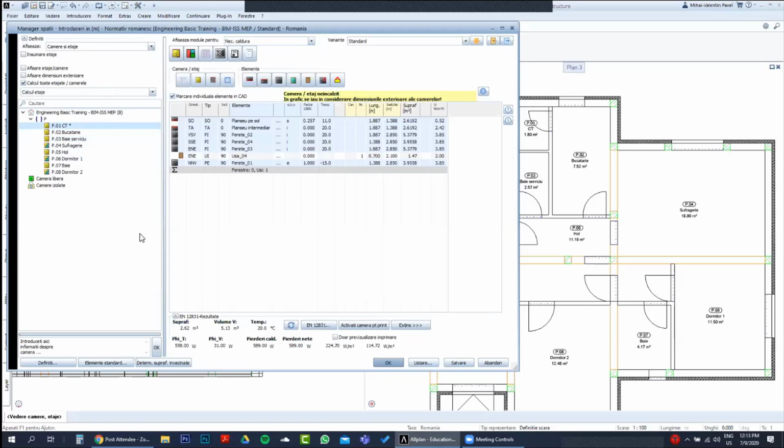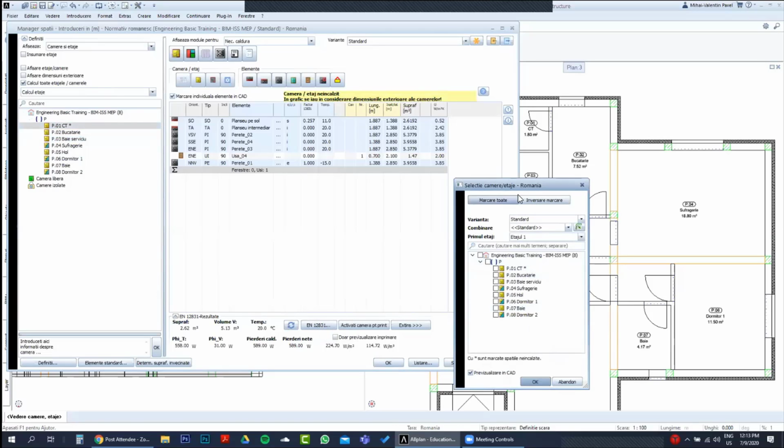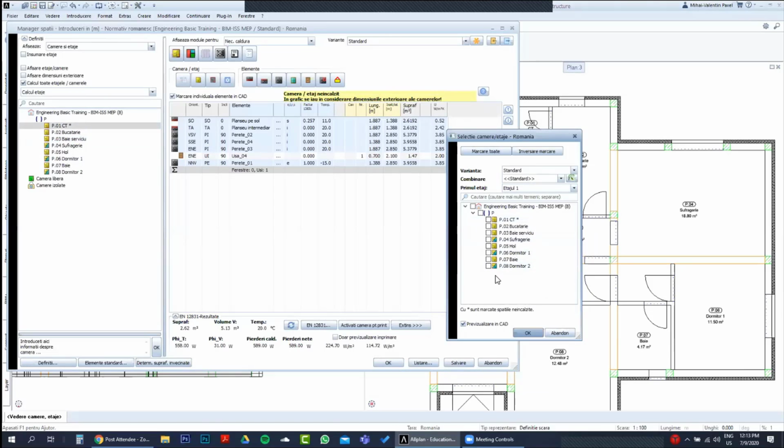So after we've made all the settings for our building, what we need to do in order to make the calculus for the heating demand is only to click on this little button. And then you will have this window where you can select all the rooms that you want to make the heating demand calculation for. I can choose marcare toate, and then it will mark all of them here. It announced to me that we have this little room which is unheated. I will set OK.